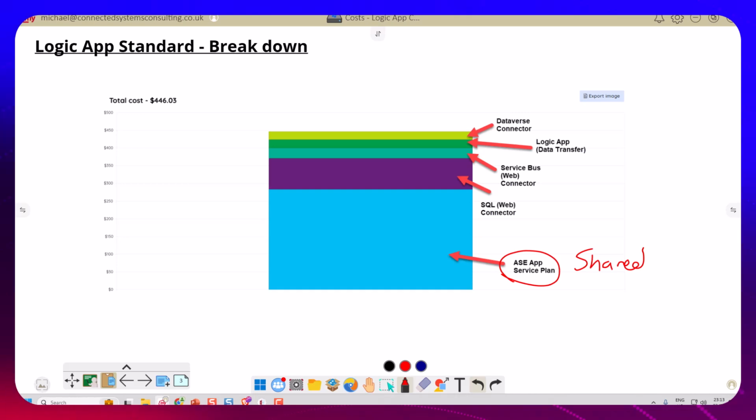Now, the Logic App that I'm looking at does have some specific costs. The first one to note is the Logic App data transfer cost, and that's really related to the app itself. We then have these connectors. These were all web connectors, and you can see each of those shows as a separate line. So I know how much I'm spending on SQL, how much I'm spending on Dataverse. In cases where I use the built-in connectors, those connectors would actually be included in the cost for the app service plan, so they wouldn't be separated out.